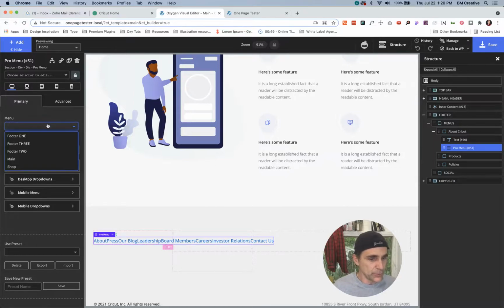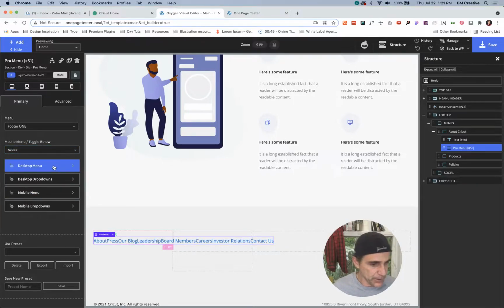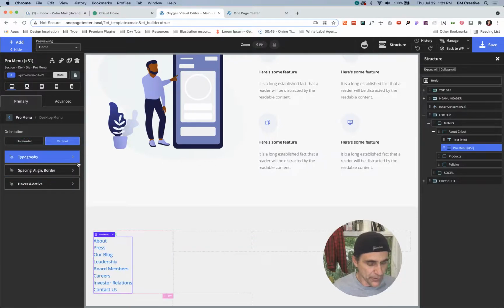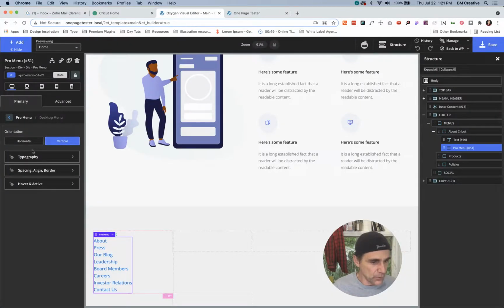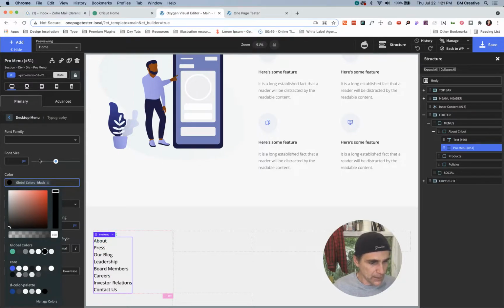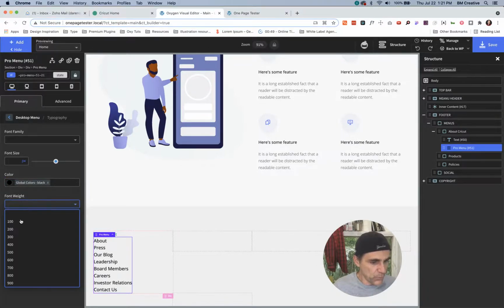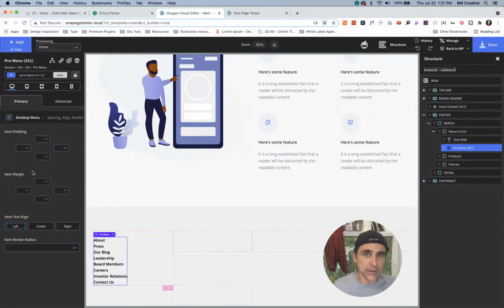And we're going to give this footer 1. And we are going to have this never turn into a hamburger. Okay, desktop menu, we want it to be vertical. And let's see something here. So it's all black text, and that's 15 also. So let's go typography, black. We're going to go to font weight of 600 and size 15. And let's space this out a little bit because it's a little tight in here.